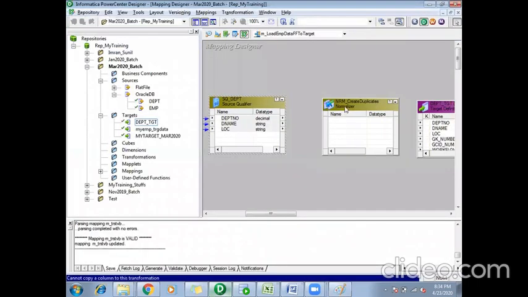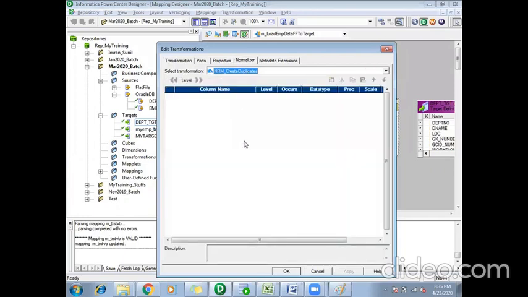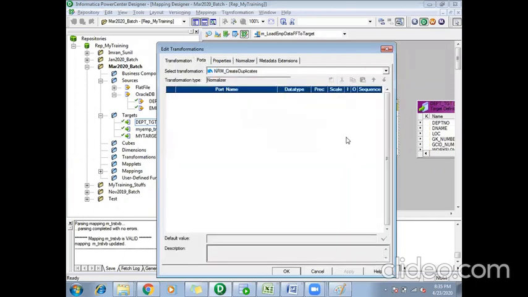I'll open my normalizer. I want to link these three ports, department number, name, and location, to my normalizer. How can we do it? We cannot directly link it. We have a tab called normalizer here, and we have the ports. If you see the ports section, I can't edit anything. So now I'll go to my normalizer tab.